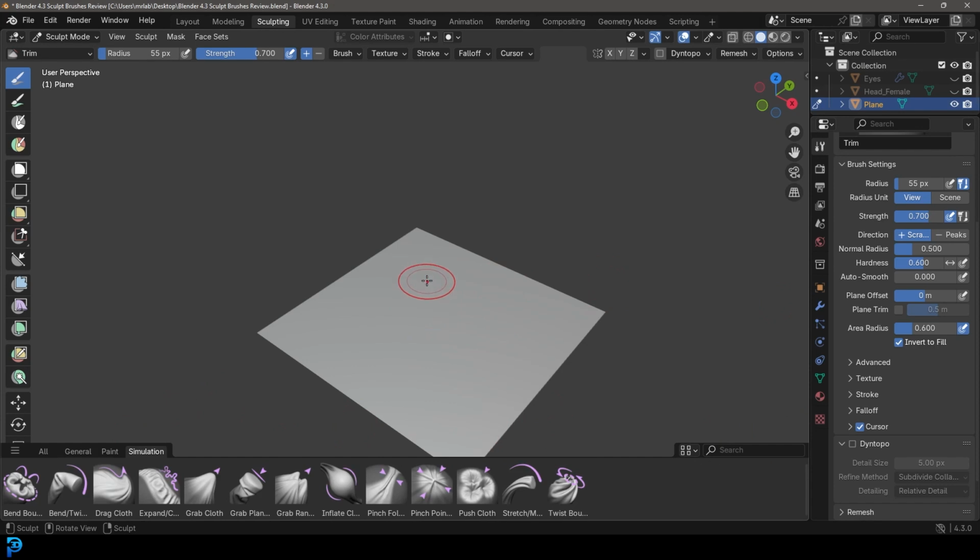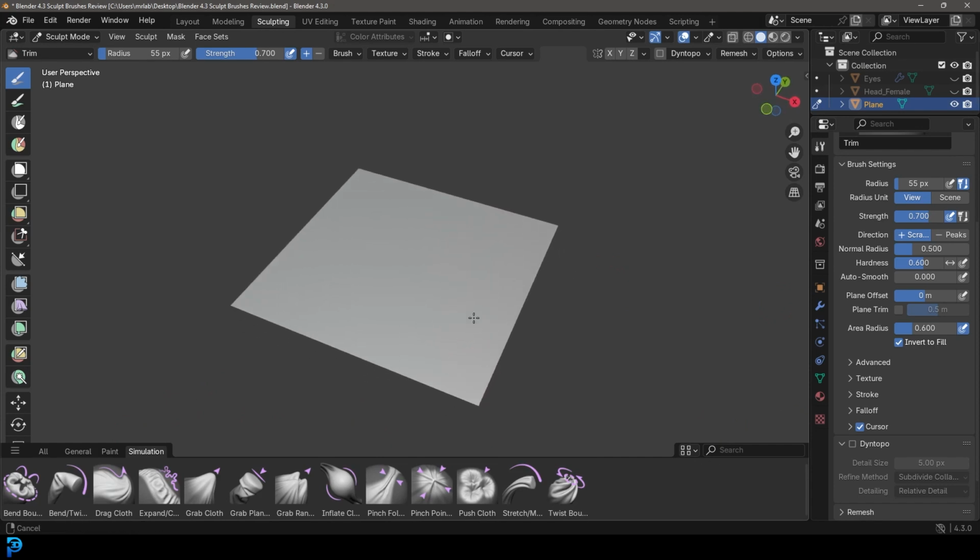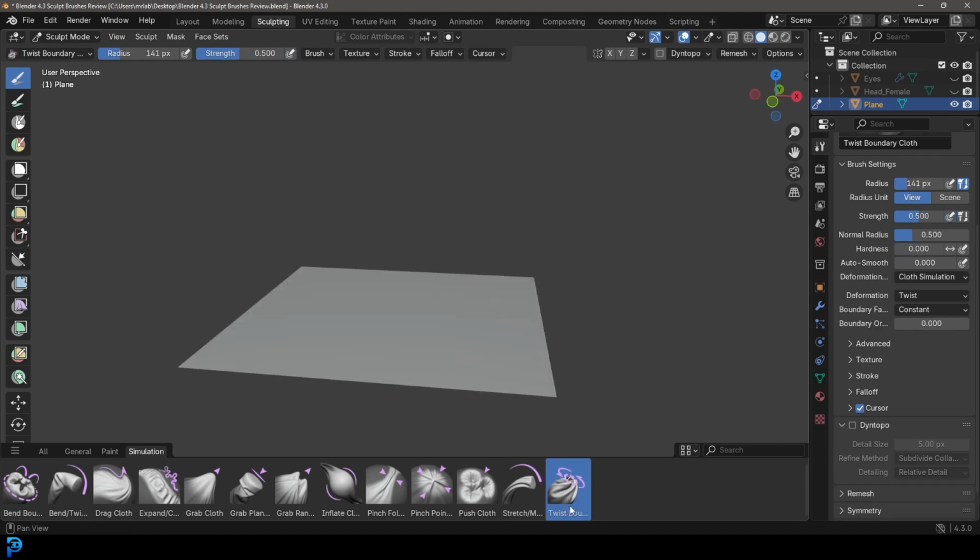But let's give this a shot. So let's have a look at some of these. Let's come here and get the twist boundary cloth. With this twist boundary, you move it around until you see an edge becoming purple. And you can see this little gizmo, and then you click.